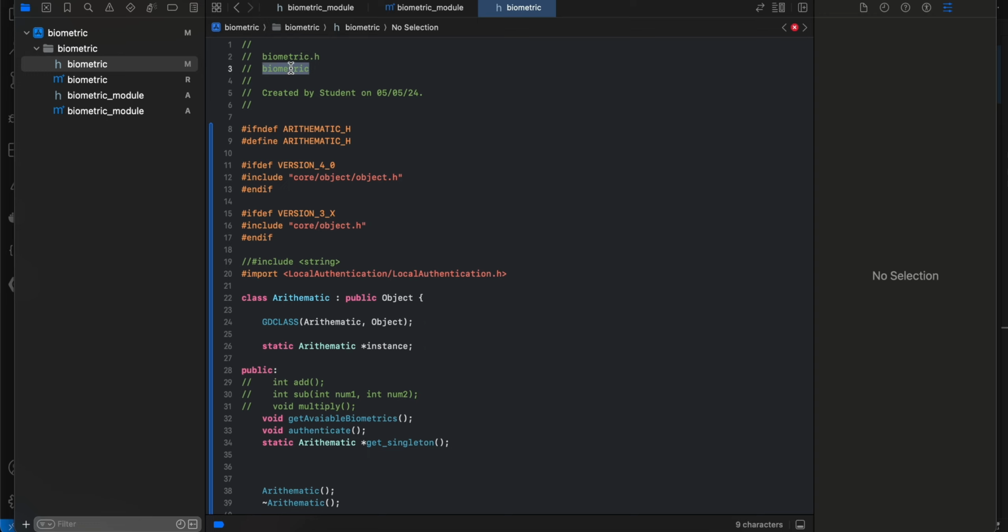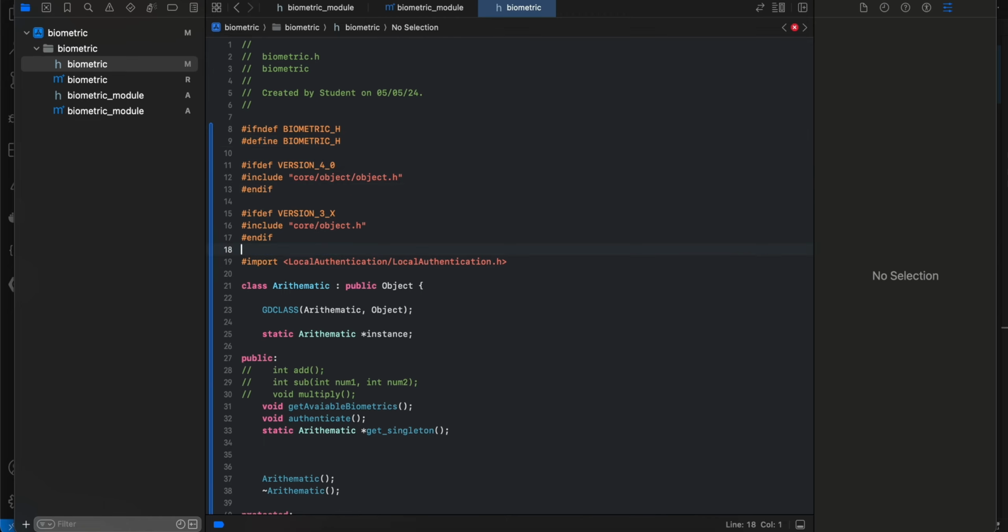Here again we'll have to change everything from arithmetic to biometric. So I'll just change it to biometric, okay, over here. Then I'll change it over here as well. Then this is fine, and here we have to import local authentication.